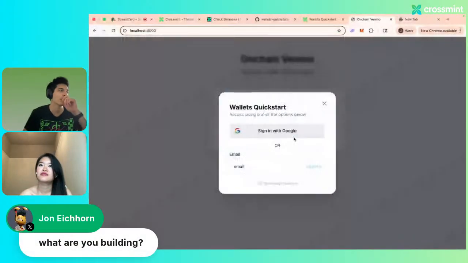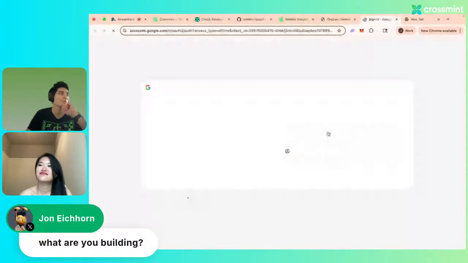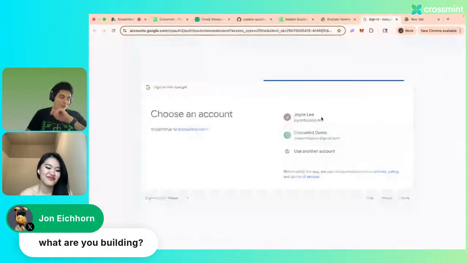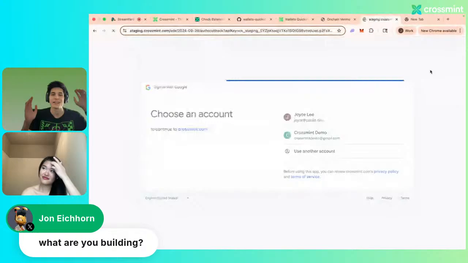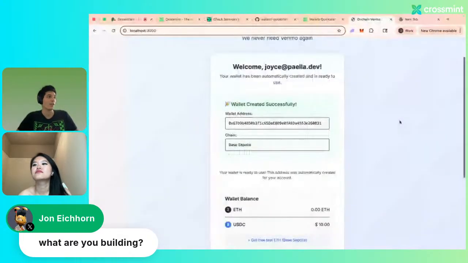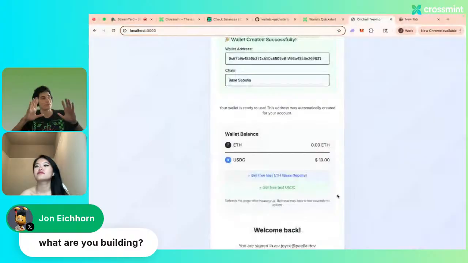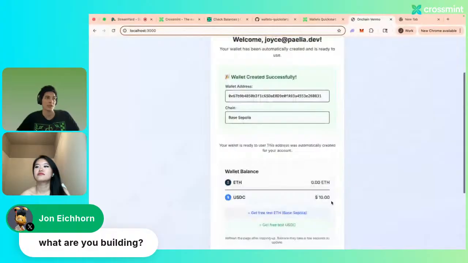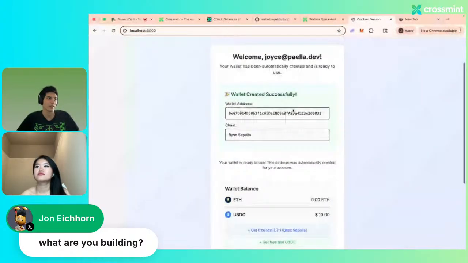John is asking us, what are you building? We're trying to build a Venmo app, a Web3 Venmo app. That would basically be an app where you can receive and send USDC stablecoins with a wallet without understanding wallets and stuff like that. You could do that with Crossmint, basically using your email as the identifier.